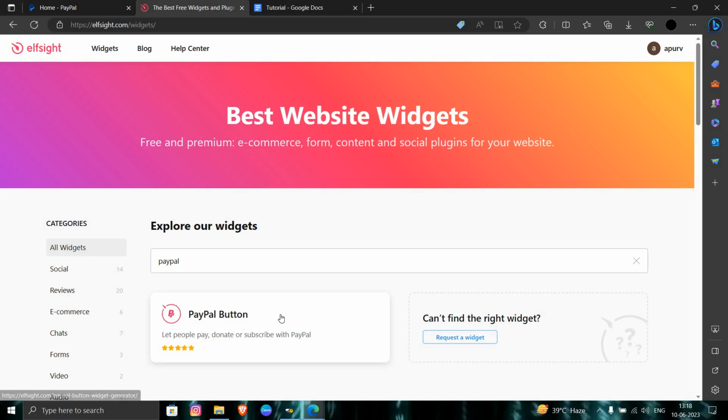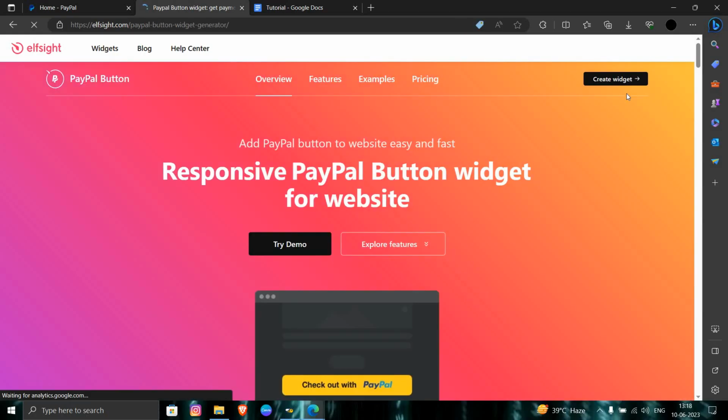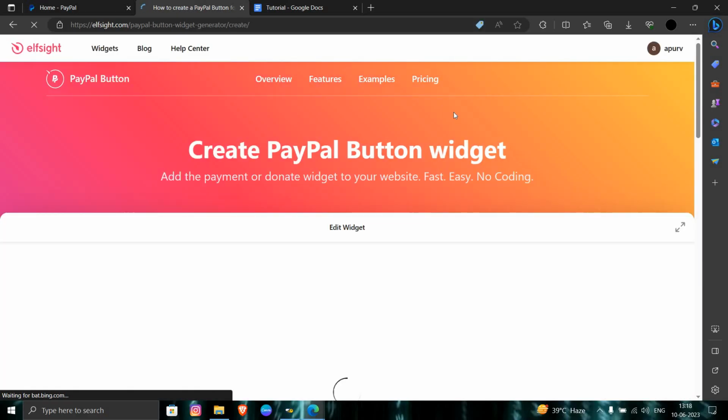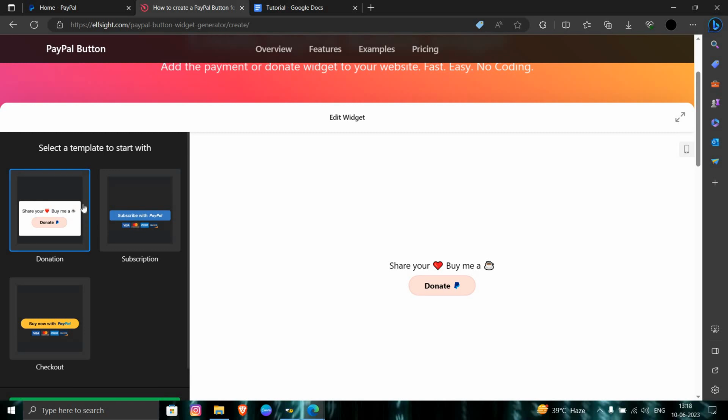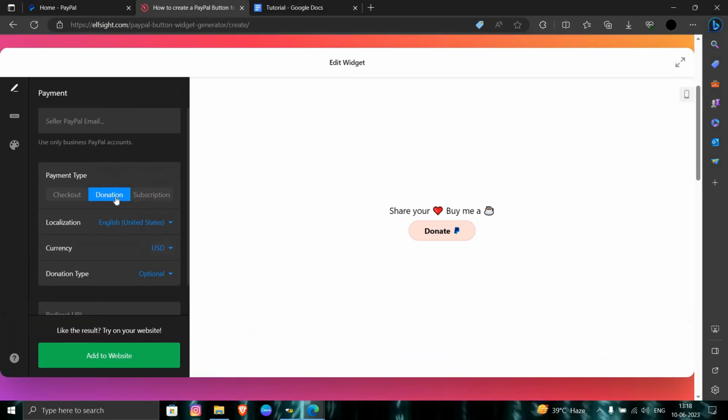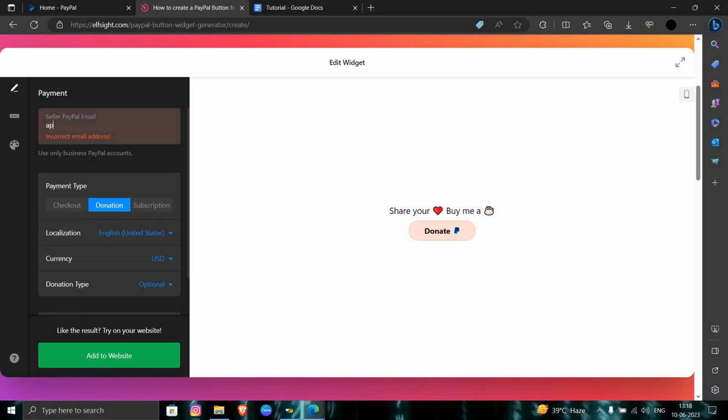Then as you can see, PayPal button. Just click on this. So you have to click on this, create widget. So as you can see, here is the option of edit widget. If you just click edit widget, you have to just click here and use this template. So it is used for donation. So you have to add your email. I'm adding my email.